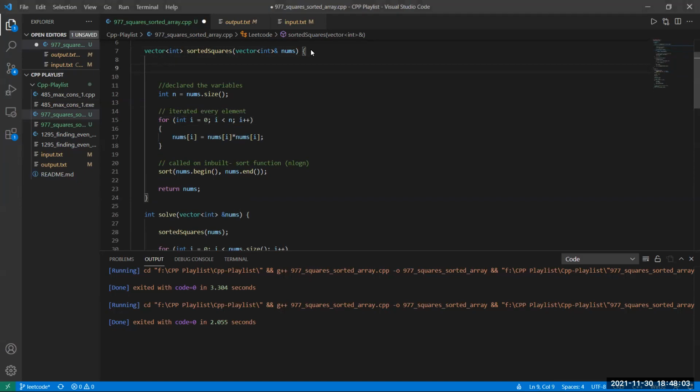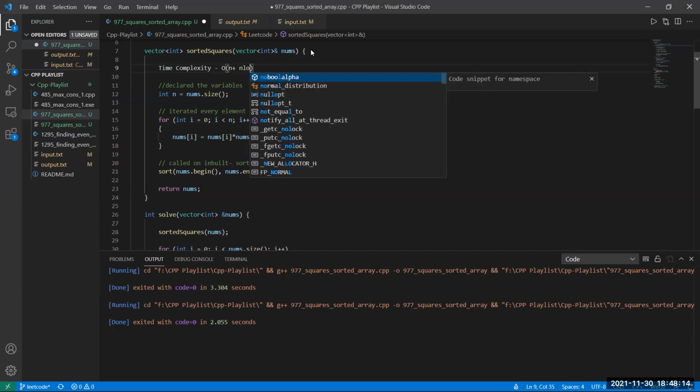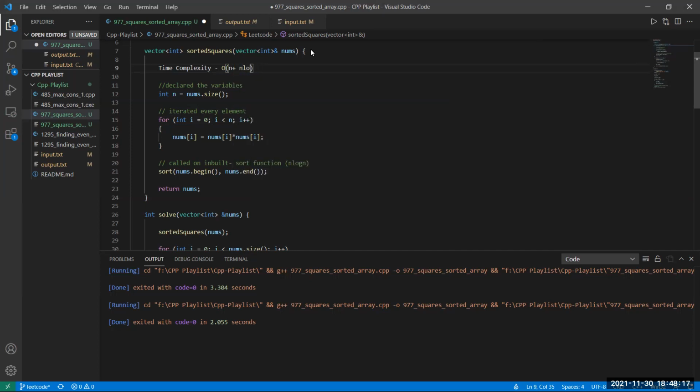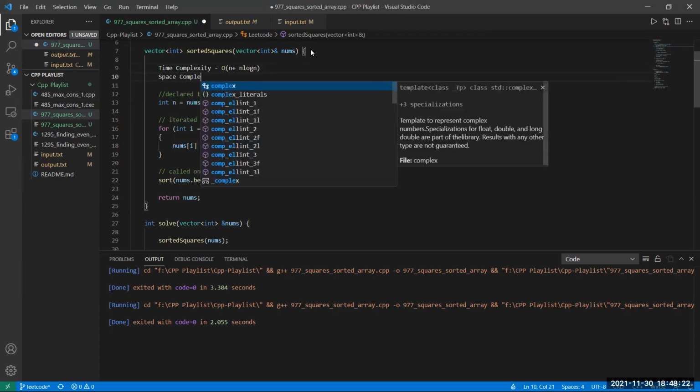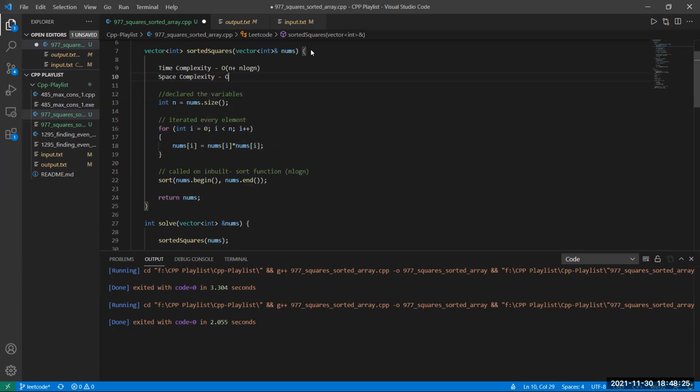So this approach has a time complexity of big O n plus n log n, and space complexity is big O of 1, since we are not taking any extra space. Time complexity because we are iterating n number of elements, and for sorting it is n log n, so it will be n plus n log n.